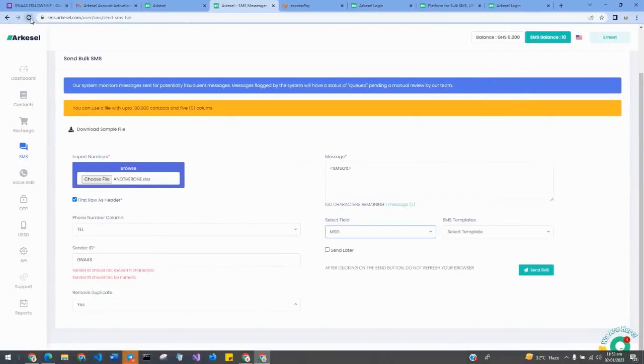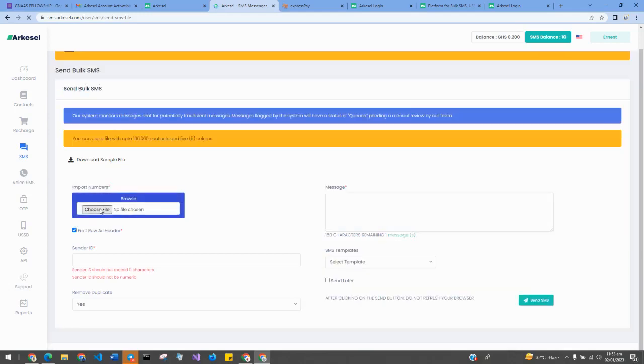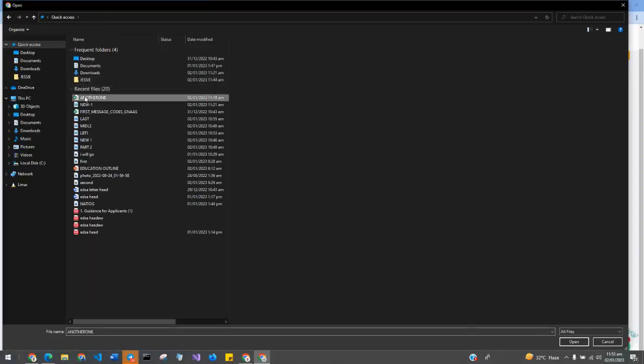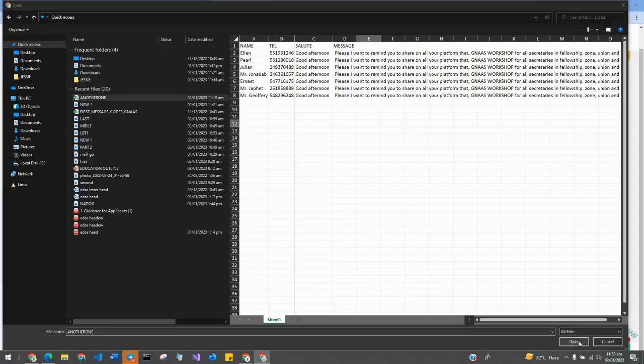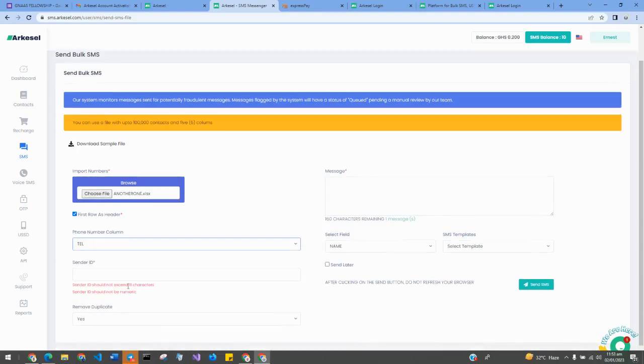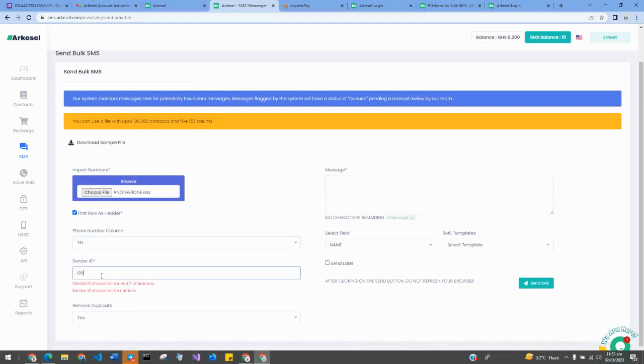Refresh it. Click on the refresh button here, then click on choose file, go to the file, then pick the other one. So the file is there for us. Now, first row as headers is correct, but which one is the full number? That is the phone number, not the full number. The phone number is the telephone aspect. Then the message, let's name it as NAS. Now remove duplicate is yes. In case some of the numbers are duplicated, it is going to remove them.